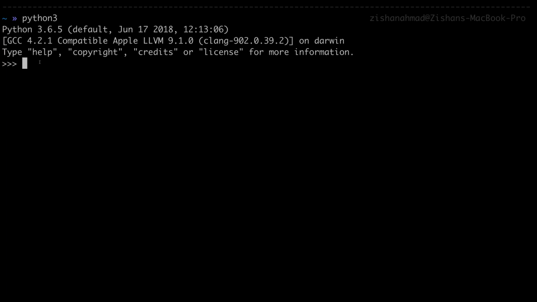So let's say you have 2 plus 2. Now this here is an expression. So you're giving this command to Python, and then when you press enter, Python reads this command, evaluates it, and then prints the output on the screen. Let's try another one. Let's say we have 34 times 56.